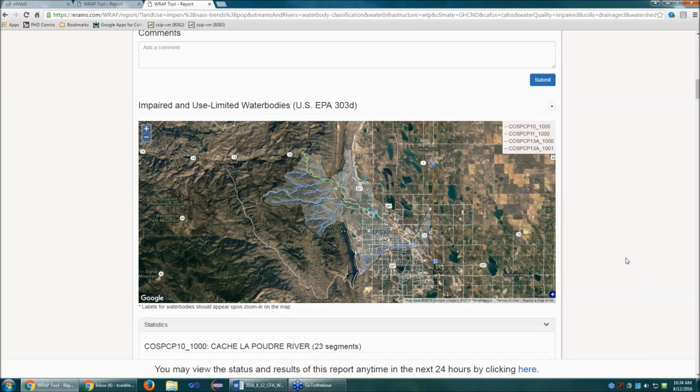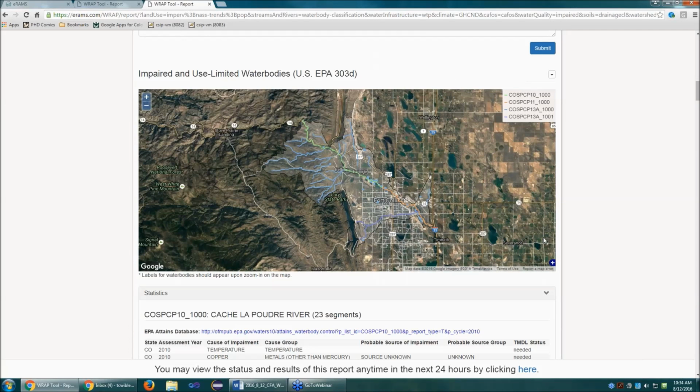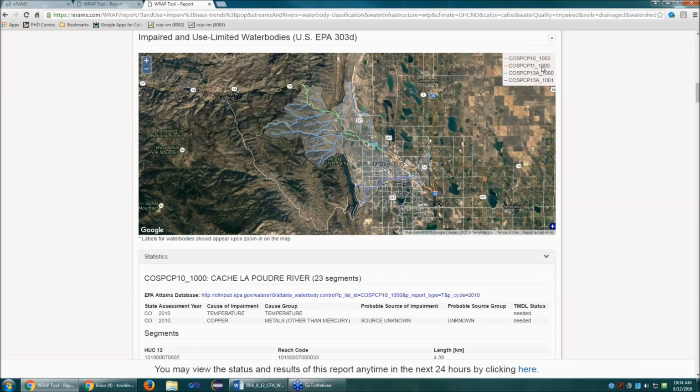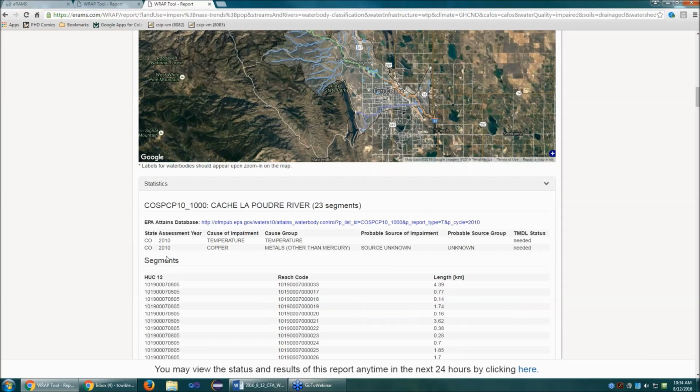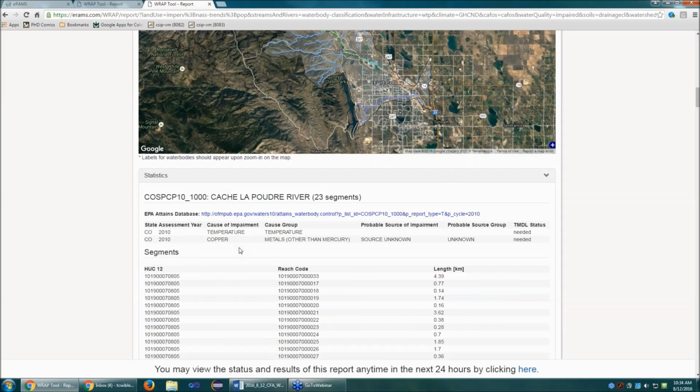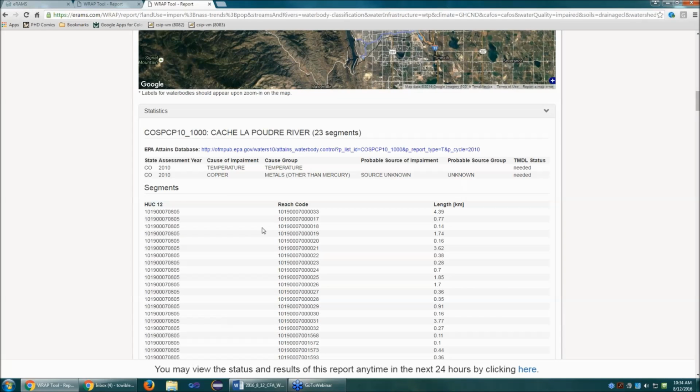Okay, so like I said, we've got the EPA 303(d) data that's highlighted by the different subcatchments of the water body, I think these are WBID codes, as far as whether it's the main stem versus a tributary versus that tributary. And then it summarizes the impairments by that WBID and tells you how many segments are inside of there. You can see that it's got a temperature impairment. You can tell that it has a copper impairment. And you can tell which reach codes are there.